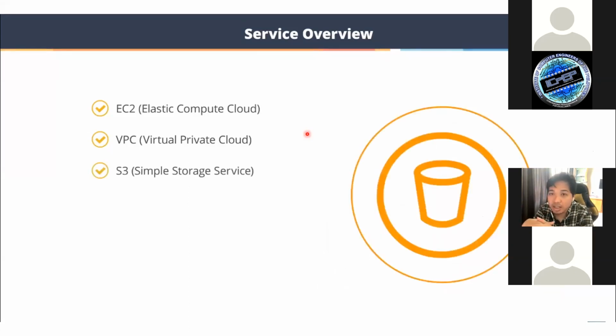Next, S3, Simple Storage Service. Ito yung parang Dropbox ni AWS. So pwede kang mag-save ng images, ng videos, ng audio, kahit anong object. Pwede mo siyang i-save. Pwede mo rin siyang i-incorporate sa VPC and EC2. Pwede mo siyang i-connect.